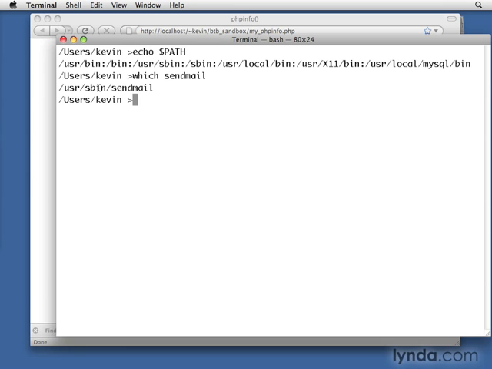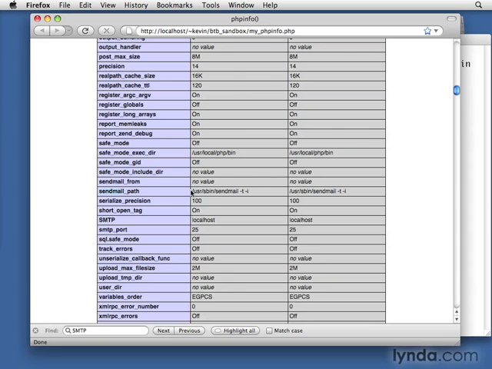And mine was in /usr/sbin/sendmail. Yours may have been somewhere else. Notice that is the same place that was here, so I'm set. I'm all good to go. The program is actually in that place, and PHP knows that it's in that place.